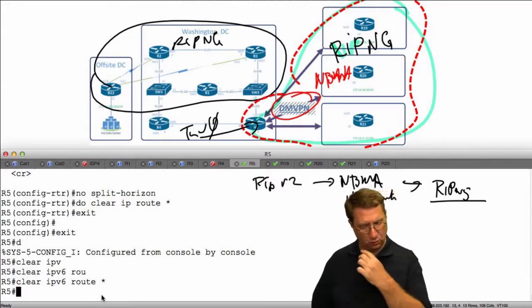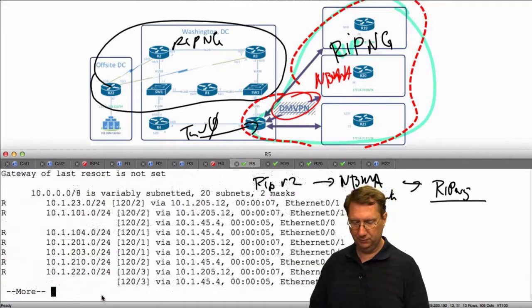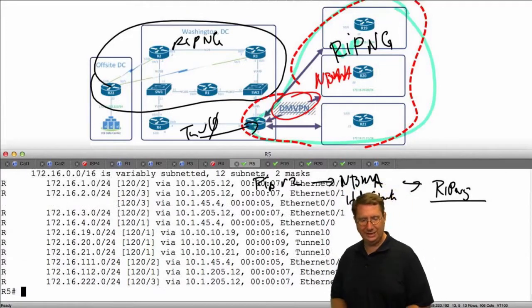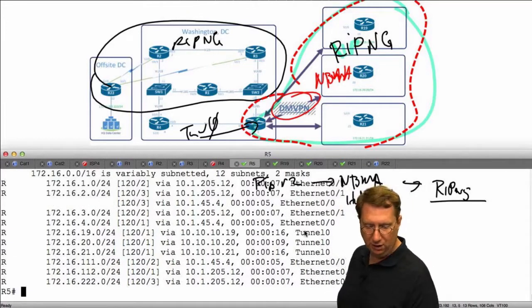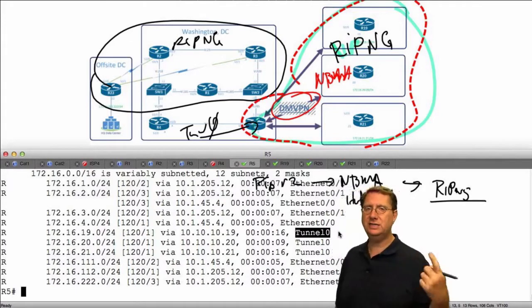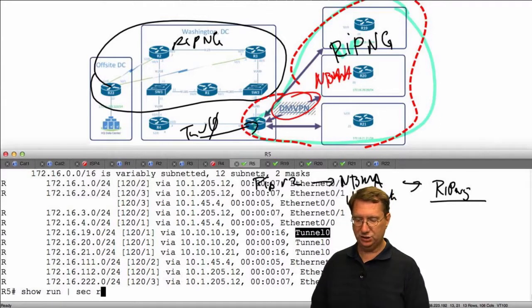So let's take a look and see what's going on now. So show IP route RIP. The question is am I learning anything via tunnel 0? Well, I am, but it's only because we did the previous configuration from last time. So do or show run section router RIP.